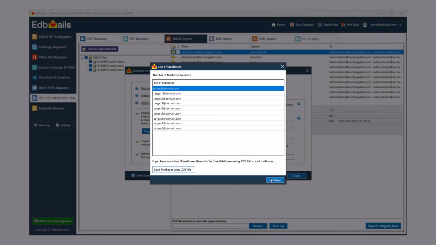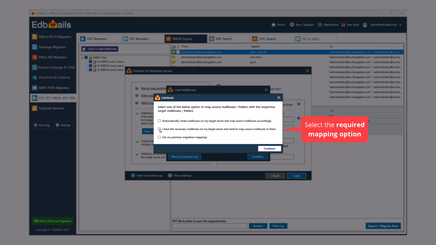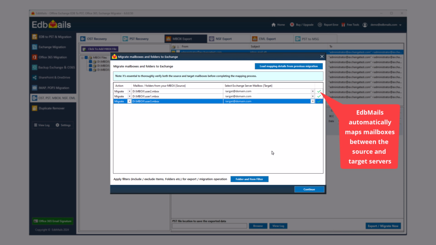Click Continue. Select the required mapping option. Click Continue. EdbMails automatically maps mailboxes between the source and target servers.